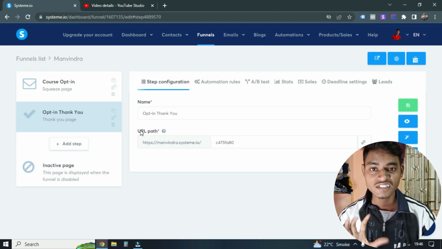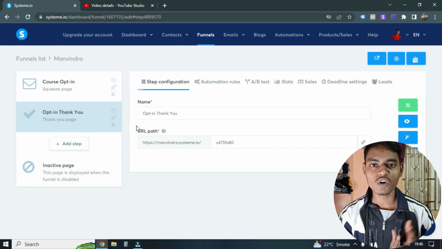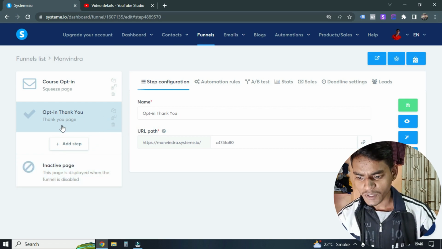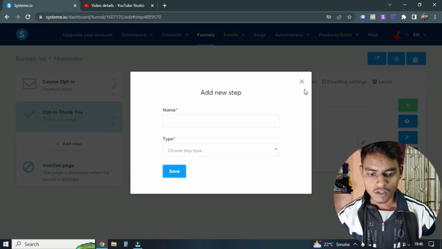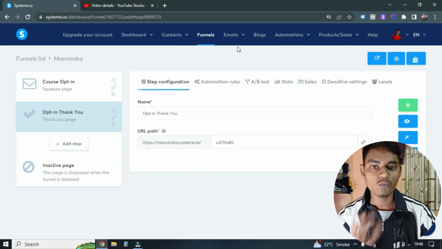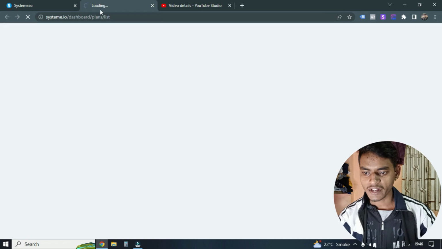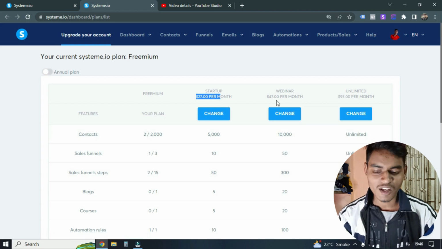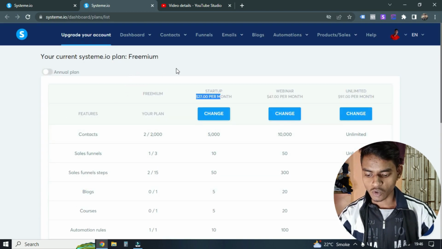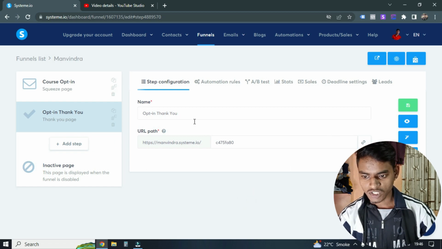As you can see here, I just created a funnel for my digital marketing agency to book more Facebook ads clients. And if I want to add more steps to it, I have to purchase their plan. So if you want more steps or more features, you can go to upgrade your plan and choose your suitable plan, like $27 per month, or a bigger plan maybe. And let's close this, and my funnel is completed here, and I will show you how this works.